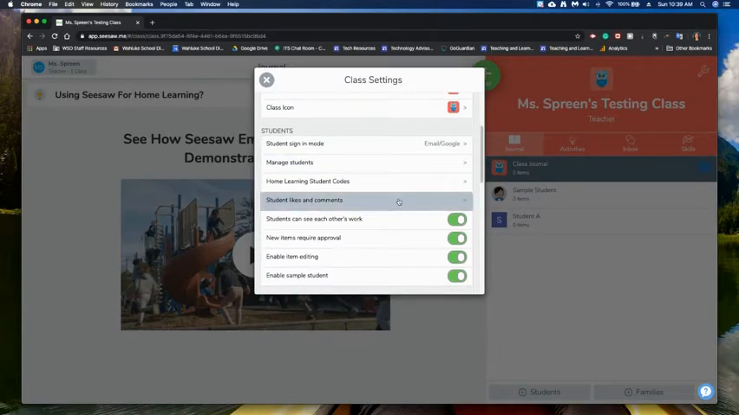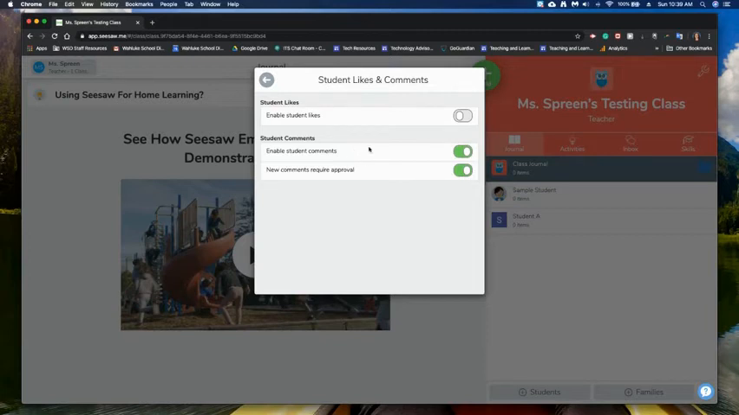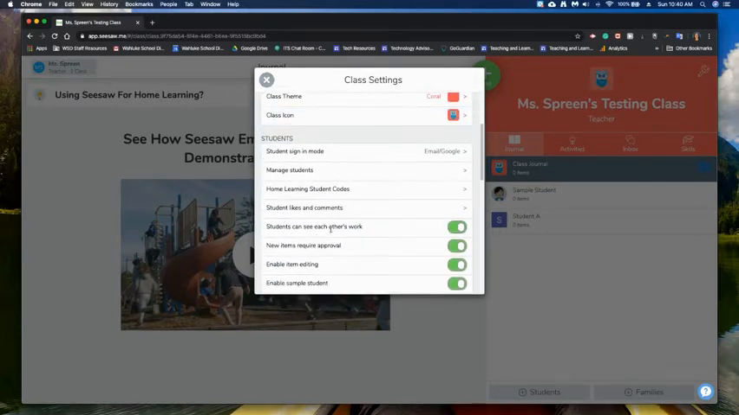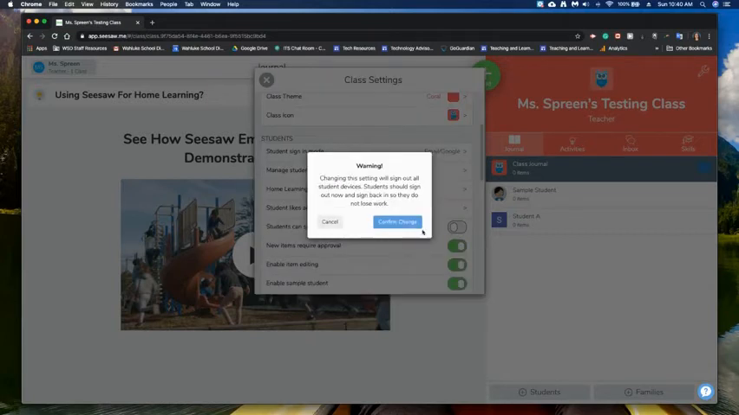The likes and comments are going to be an area that I would look at. Enable students liking, so that means that our students can see each other's work and they can comment on it. If you're going to do this, I always make sure that new comments require approval. That means it'll come to you first and you approve it before it shows up underneath that student's work. Just to make sure we're being good digital citizens, we're teaching them what's right and wrong on there. You can also have it where they can just do a little thumbs up, similar to what you can do on social media. So you can have it where students can see each other's work, or you can turn that off.